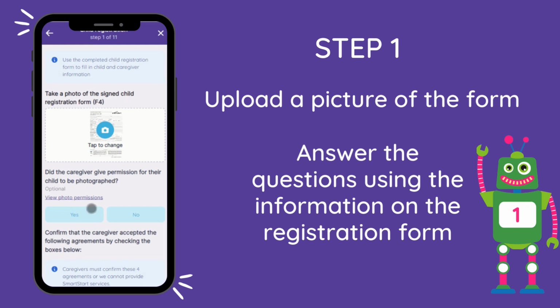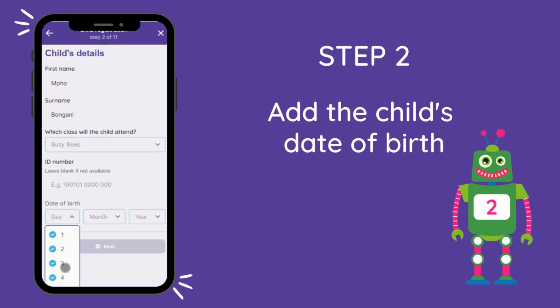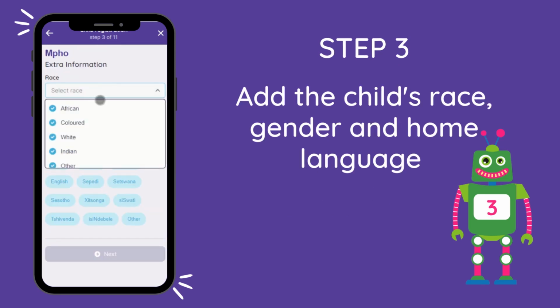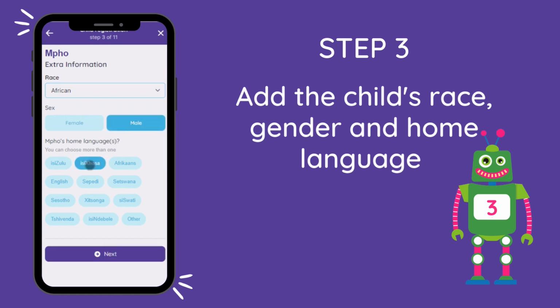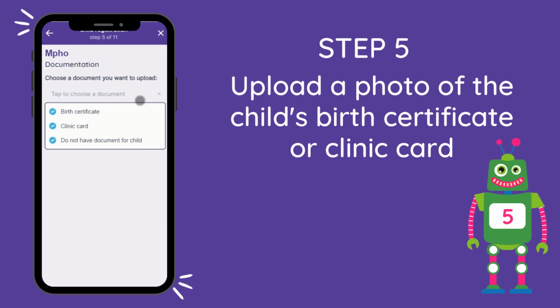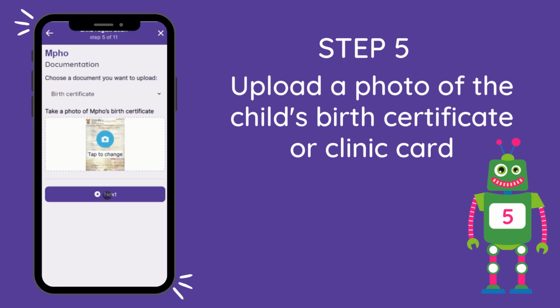Then answer the questions the app asks you using the information on the paper registration form. Keep moving through the screens, adding the information to complete the child registration process. You will add the child's date of birth. Next, you'll add the child's race, gender, and home language. If the child has any allergies, disabilities, or other health conditions, you can add that information here. Step 5 will ask you to upload a photo of the child's birth certificate or clinic card. If you don't have it, you can always add it later.